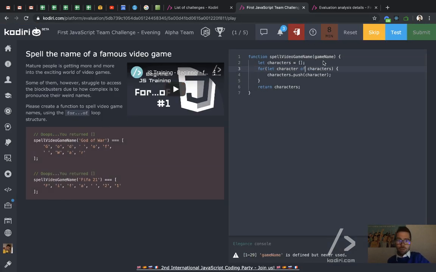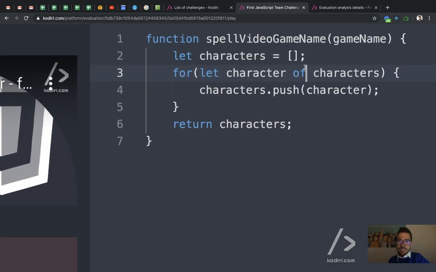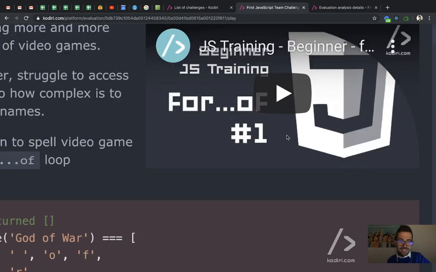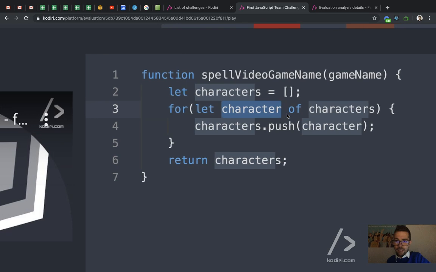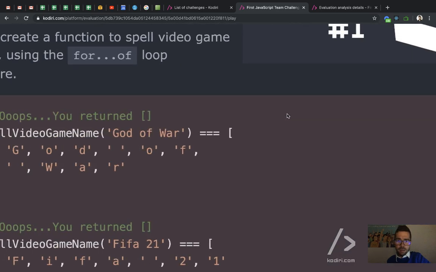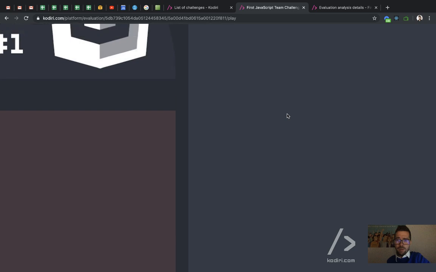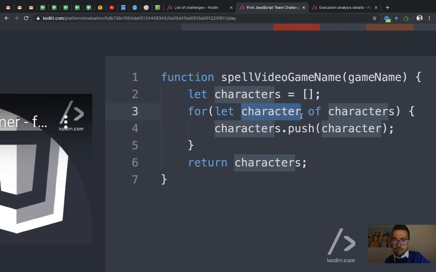Oh, it doesn't work, so I did something wrong. Oh, there's a typo. Character. What am I missing? Do you need the index? Do you have the index of characters? No, not really. Oh, yeah, of course. Sorry. It's half eight almost, right?